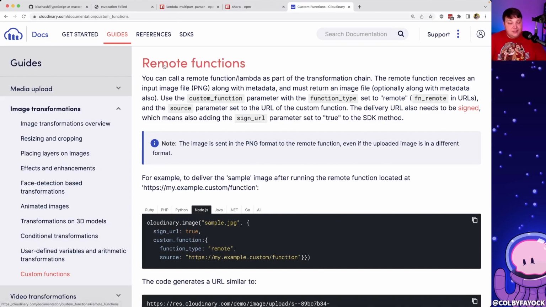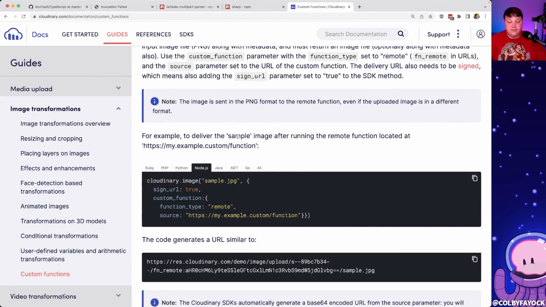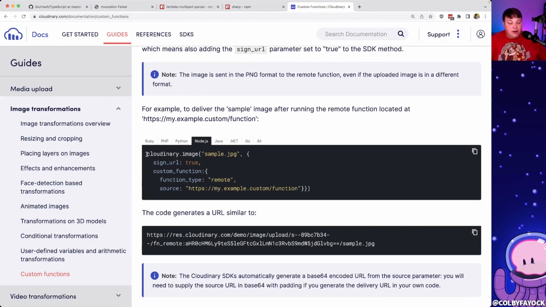If we look inside of this remote functions page, under that same documentation that's in the description of this YouTube video, we can see that we can generate our Cloudinary image, or I'm going to use Cloudinary URL, which is basically the same thing. We're going to sign our URL, meaning we need to pass in our API key and our API secret, but we're going to specify a custom function. It's going to be remote, and it's going to be that endpoint that we specify.